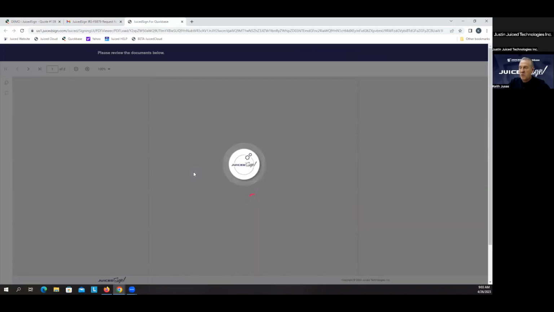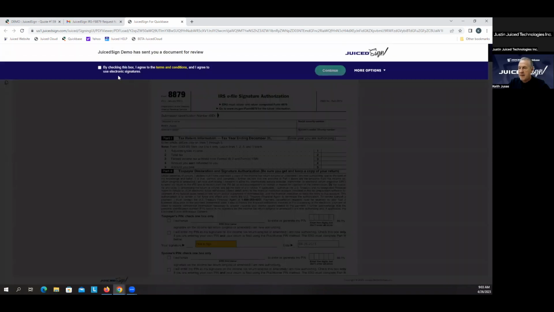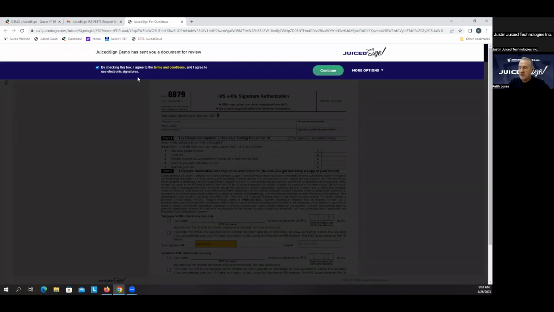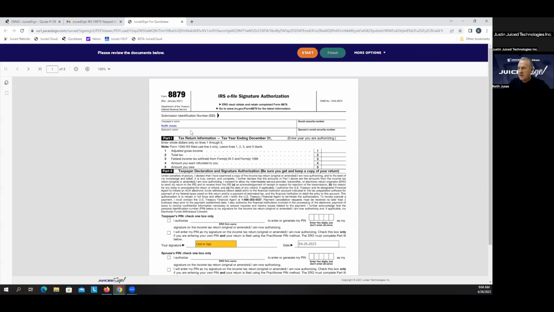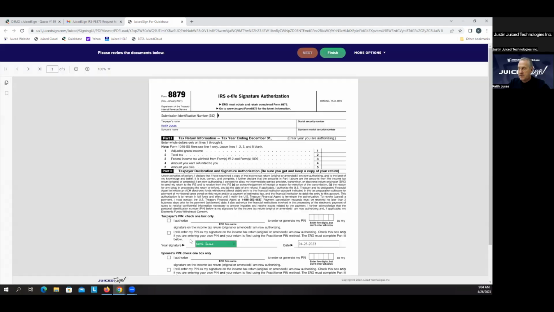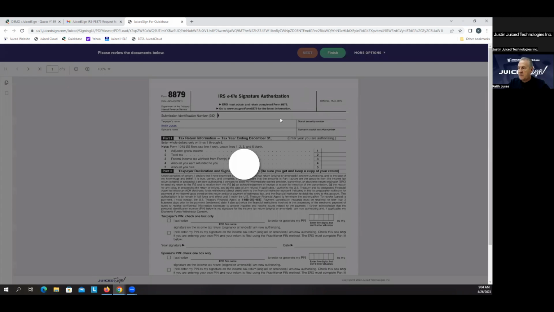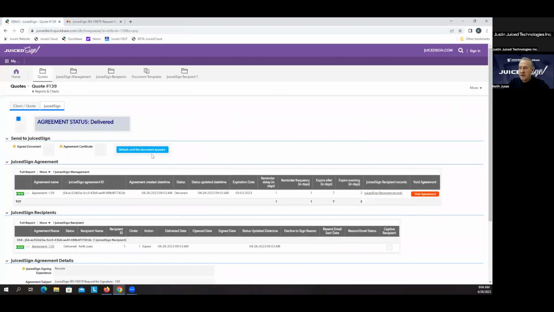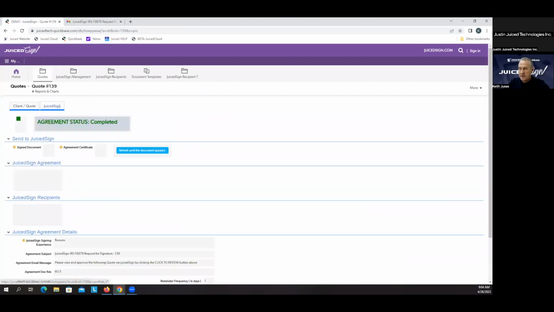This one's only, again, one recipient. I didn't have the sender sign. I'm just going right to the customer. I agree to the terms. I take a look at them. I do agree to electronically sign this document. So there again, there's the document. Here's to click to sign. I'm going to choose a different signature this time. So there it is, dates populated. This is not editable. So now we can finish. Close that window, go back to Quickbase. Let's refresh and let's see what happens here.